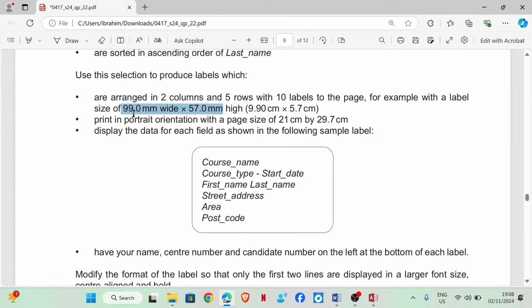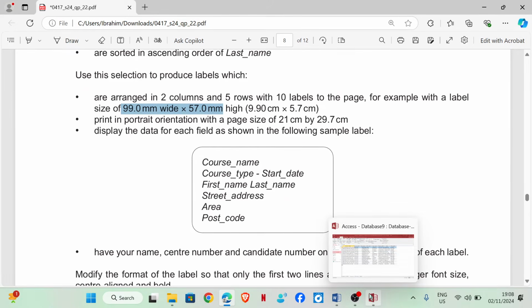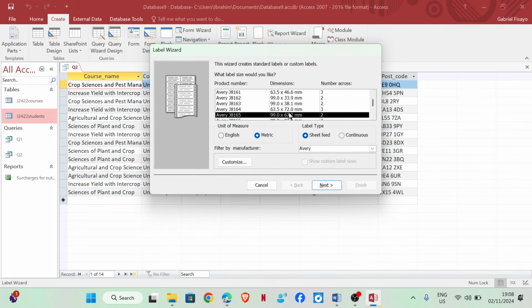Okay, so we need to find 9957. Okay, this might take a while to find. Okay, 9957. Okay, the number across is 2. So next.